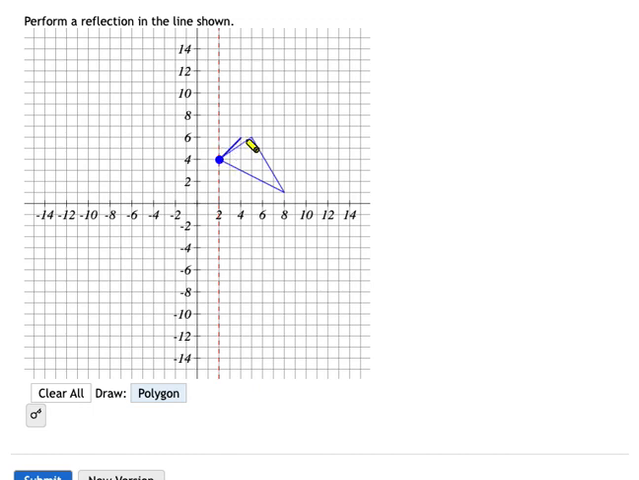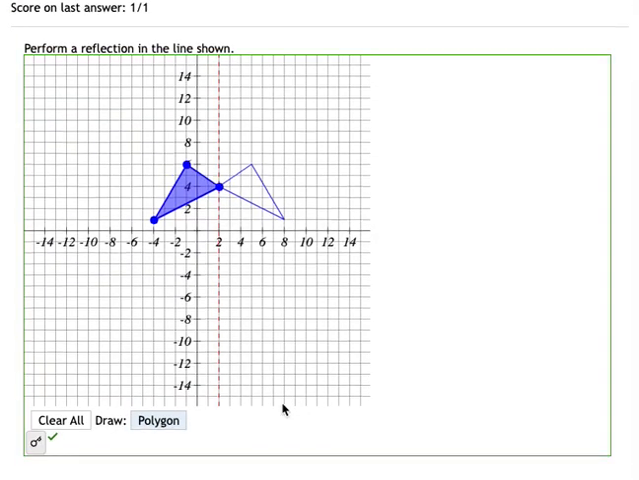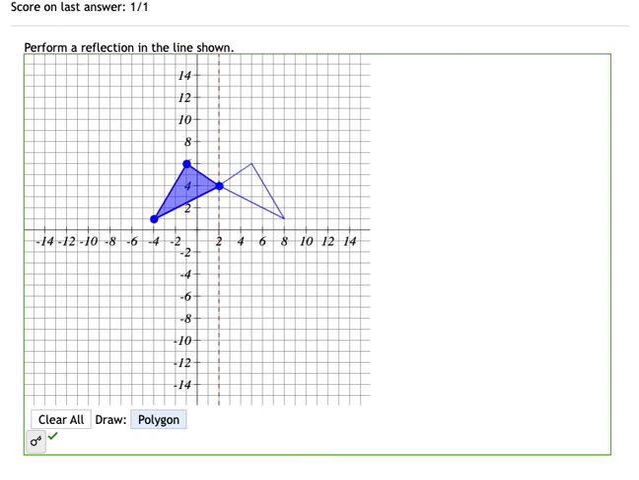This point is 1, 2, 3, so it's going to go 1, 2, 3 over there. Notice the y value is staying the same, right? It's the same height. We're just changing the x value. And then this one is 1, 2, 3, 4, 5, 6 over, so it's going to be 6 on the other side of our line of reflection. 1, 2, 3, 4, 5, 6. And then let's close off our figure. Notice that looks like a reflection, doesn't it? Looks like it just flipped over. And we can check ourselves. And we are correct.